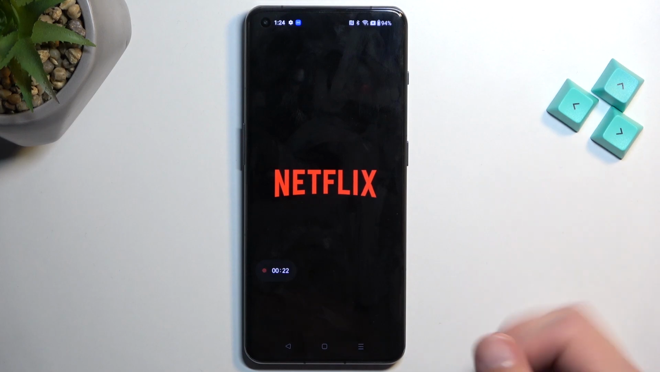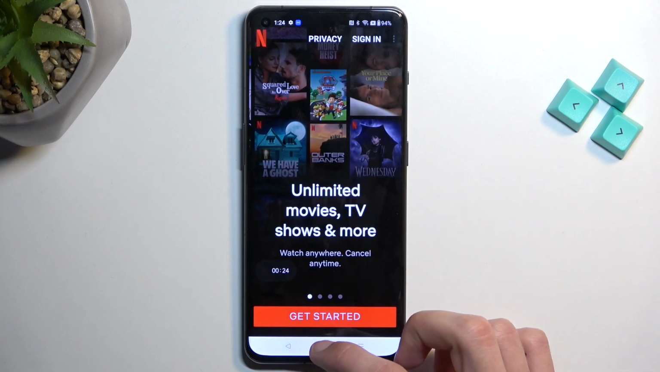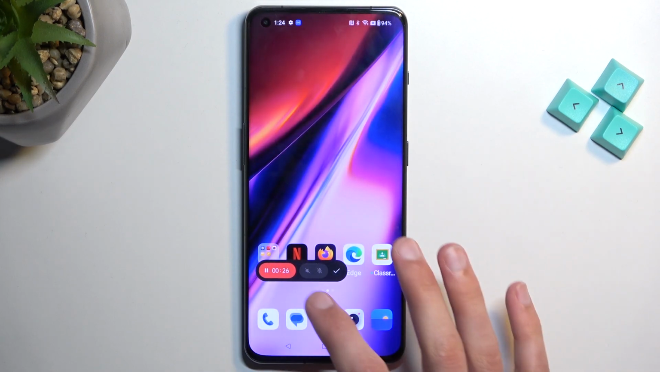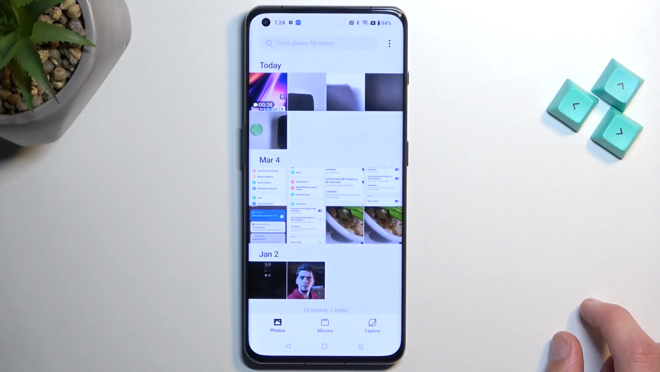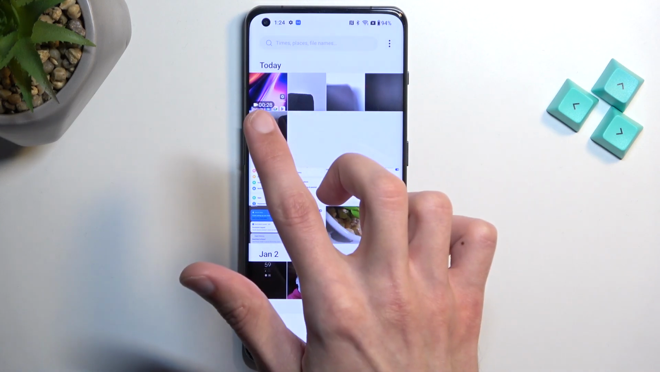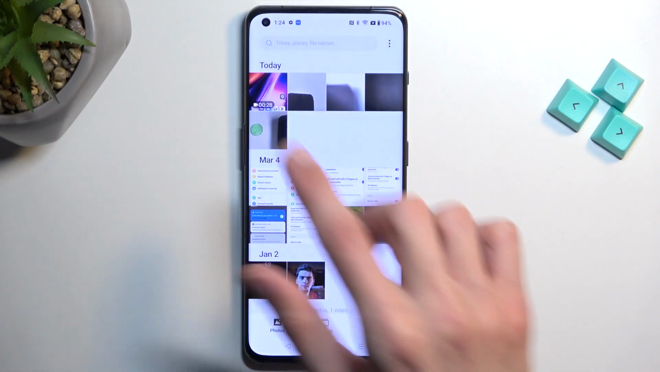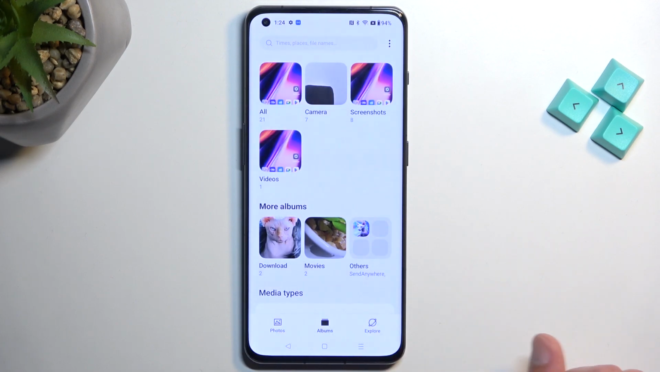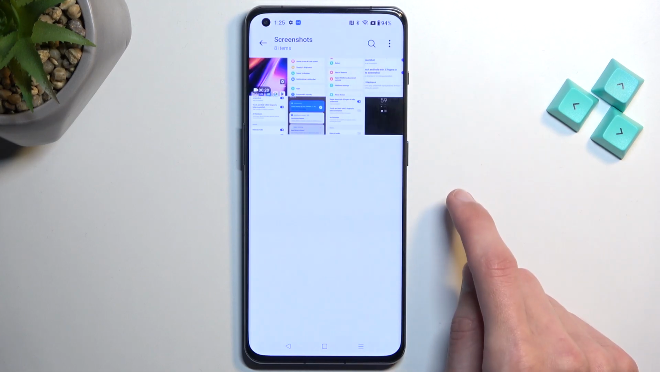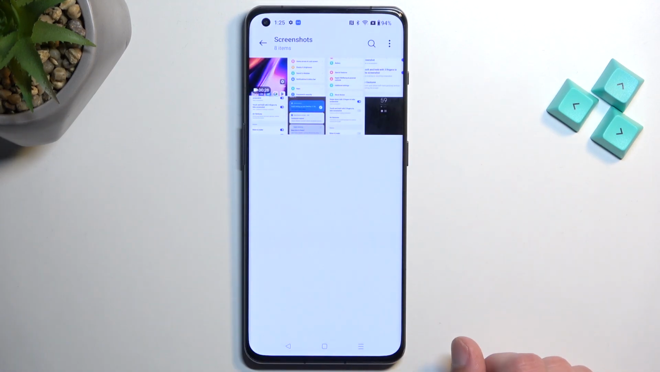Now, once you're done recording, you can interact with the overlay and select the check mark, and this will automatically save the recording to your Photos application. I'll open it up just so I can show you where you can locate the actual recording. So right off the bat, it will be visible under the newest entry right here in your photos, but you can navigate to albums, and in albums you will have screenshots, and it's under screenshots.